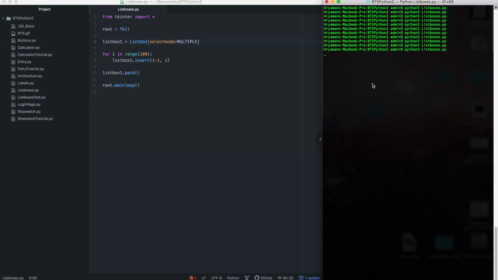And this way you can select multiple entries. So you click this one, then you click this one, and basically it's as if you're checking something. So like checkbox, but that's separate in Tkinter. We'll go over that a bit later. So you can just click these. Then we have extended.